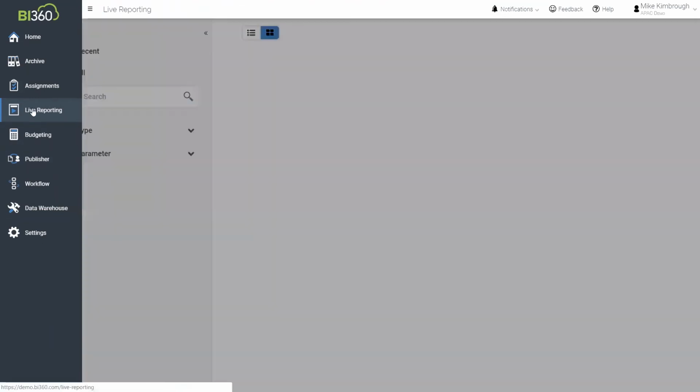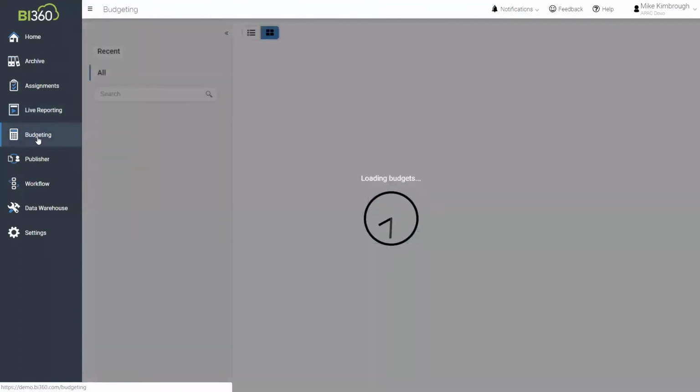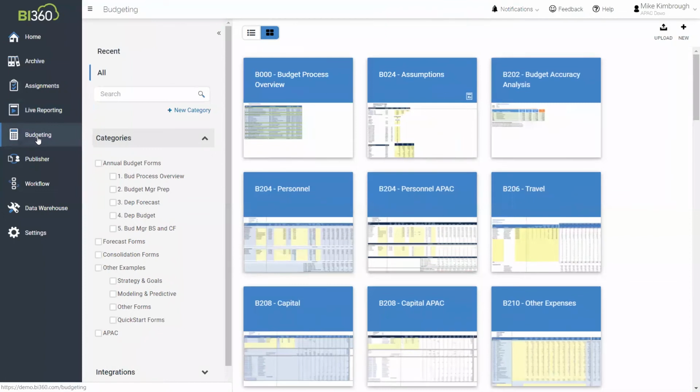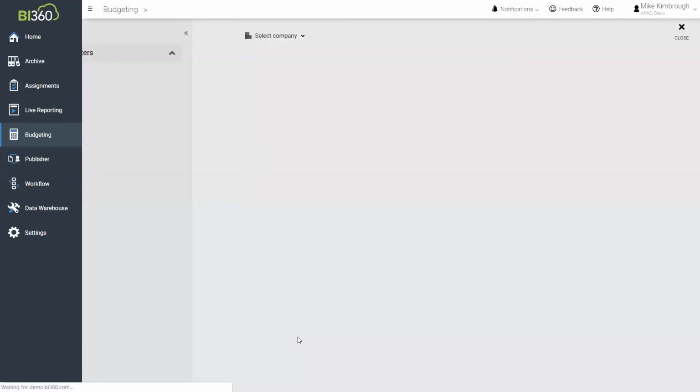So I could go on and on about reporting, but since we had a little bit of a delay, I'm going to go into budgeting really quickly because I don't want to skip this, since I know a lot of people are looking for this. You'll notice I have budgeting, but I also have an assignments tab. When I'm in budgeting, this is really for the budget manager or somebody who's going to design a budget template, but you'll notice it looks just like reports, right? I have all of my categories. I can search for what I want, and I could open up a budget template very easily from here.